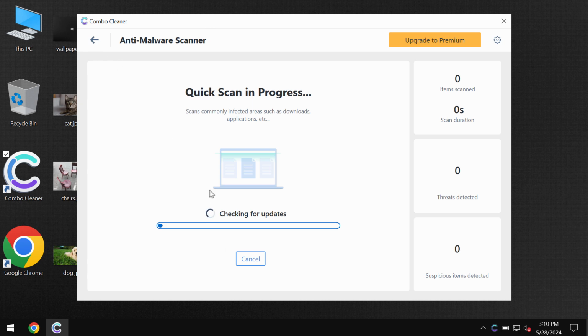So take your time, wait until the antivirus database gets successfully updated. Do not cancel this important procedure. Wait until the antivirus database gets properly and successfully updated. So after the anti-malware database gets successfully updated, Combo Cleaner will begin researching your computer. Some threats can be found right away, as you can clearly see.